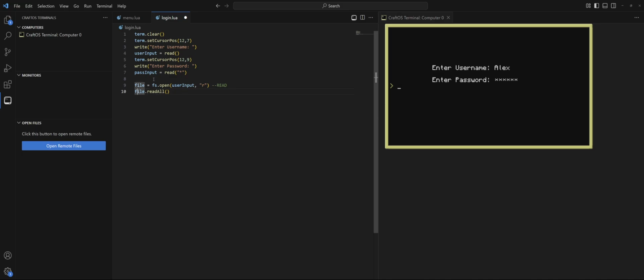And we need to store this into a variable. And I'm just going to say password equals file.readAll. And then, of course, you remember what we need to do when we're done with the file? We need to close it. File.close. We need ourselves a little conditional statement. You should be very familiar with this now. If password is equal to pass input, then we will log in.